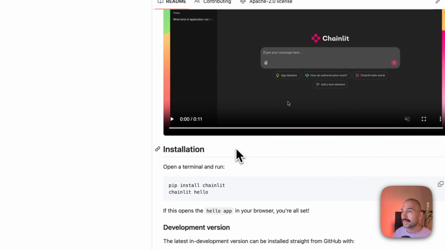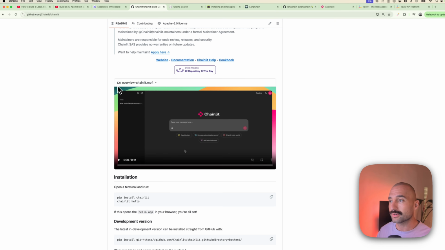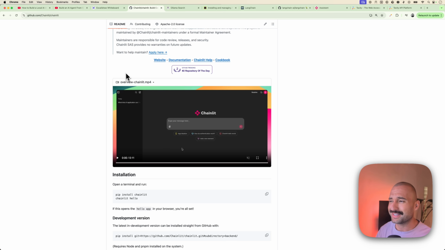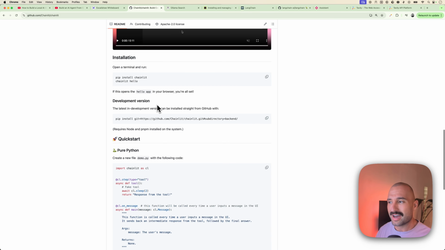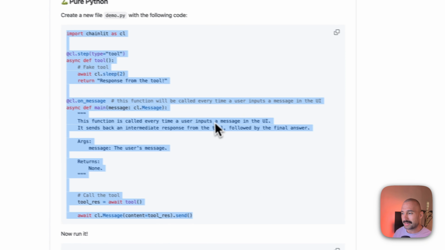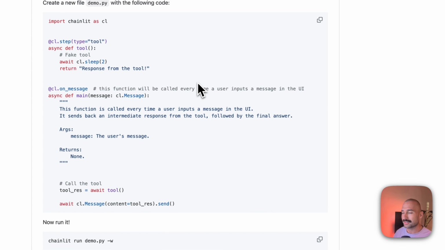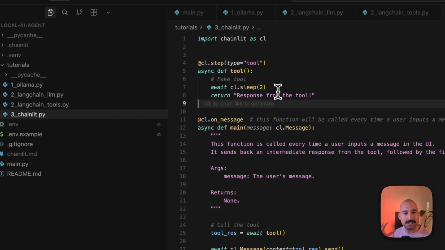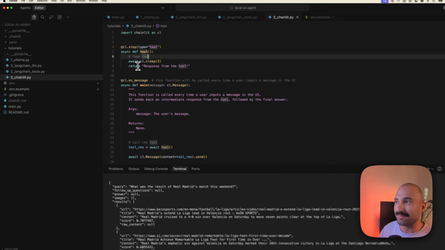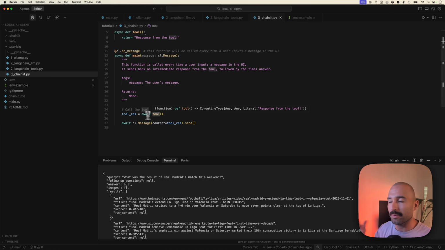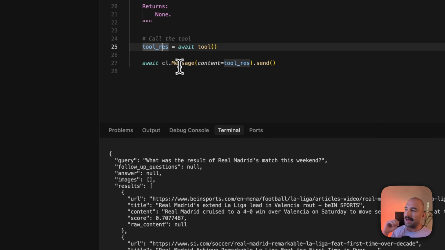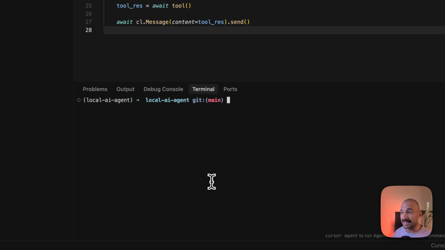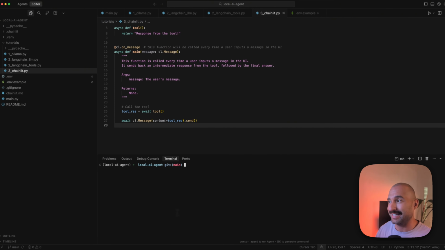I think I have it here. You can just Google it quickly, but I'm also going to leave links to everything down below in the description. And here you have a tutorial on how to use it. I just copy pasted this demo file. So let me show you what it's doing. This is just a demo, right? This is more or less how it would work once you have a tool, and then a model could just give you the message back. But this is just for the sake of testing, or for seeing the Chainlit UI.